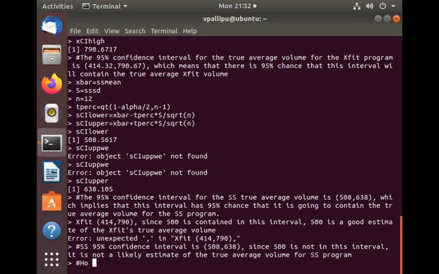So my null statement H naught will be CrossFit volume is equal to starting strength volume. Your null hypothesis will always be an equality relationship. So CrossFit average volume is equal to starting strength average volume. Essentially, the CrossFit mean is equal to the starting strength mean. That's my null hypothesis.